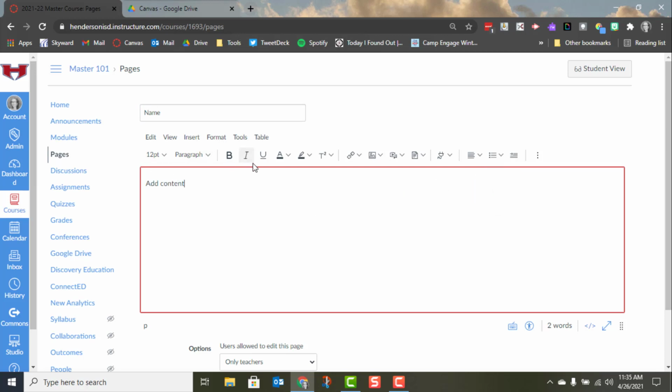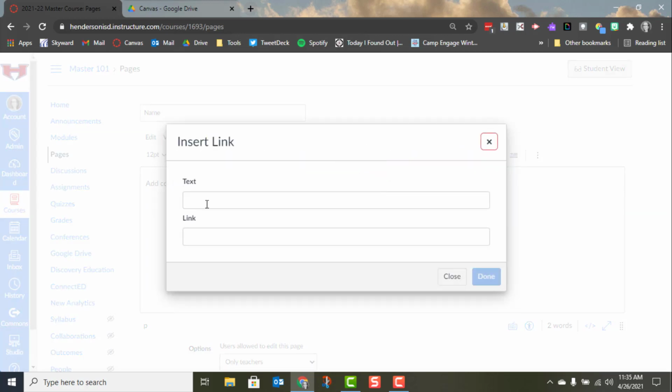So you've got some options up here in this rich text editor. You have your font, you have your paragraph style, your bold, italics, your coloring of your font. You can use some highlighter colors and some subscripts. You can also add links, so external links. So when you click on that, you can add like a link to a YouTube or a web page or whatever.